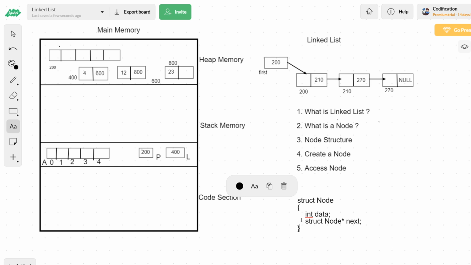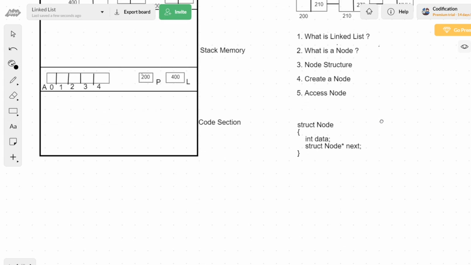Now the next question is how to create a node. That's the next question. Okay, fine. How to create a node? We are creating it in the heap memory. When you are creating it in the heap memory, I told you very clearly how to create a block in heap memory using dynamic memory allocation functions like malloc and calloc. So now let me teach you, using the malloc statement, how to create a node.